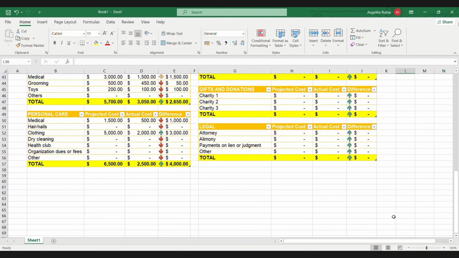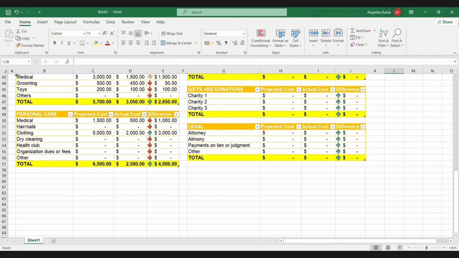The next step is to create another table to put the total projected costs, actual cost, and the difference of all the categories listed above in every table. And after that, you can now design and format your table.